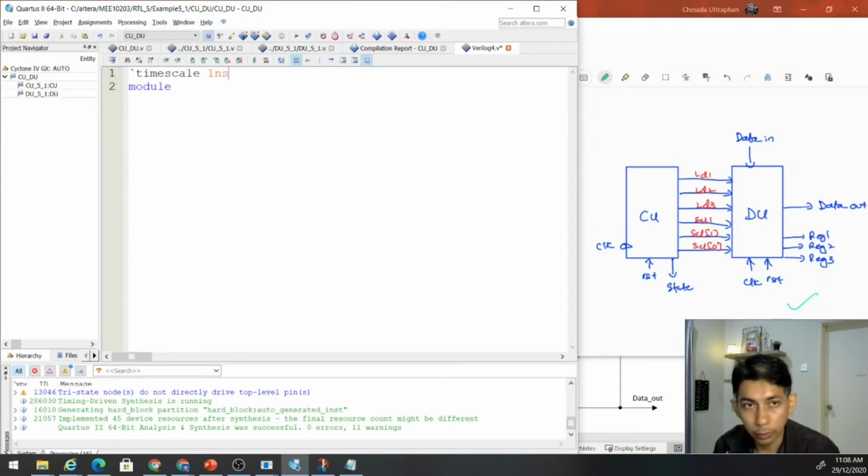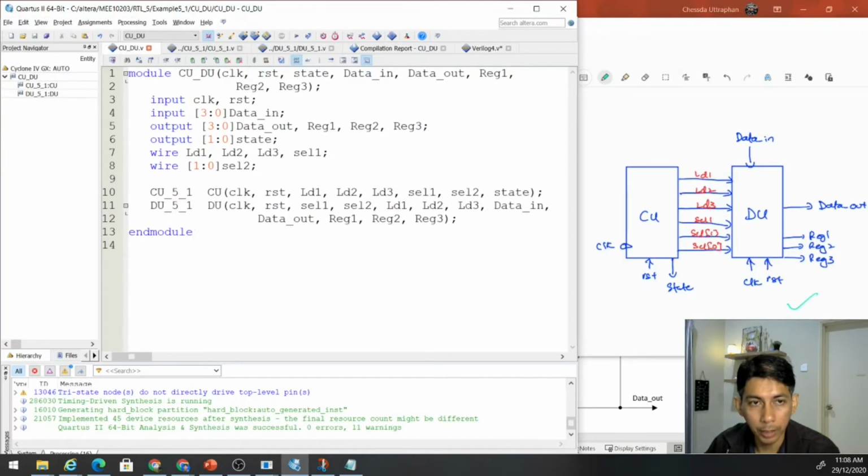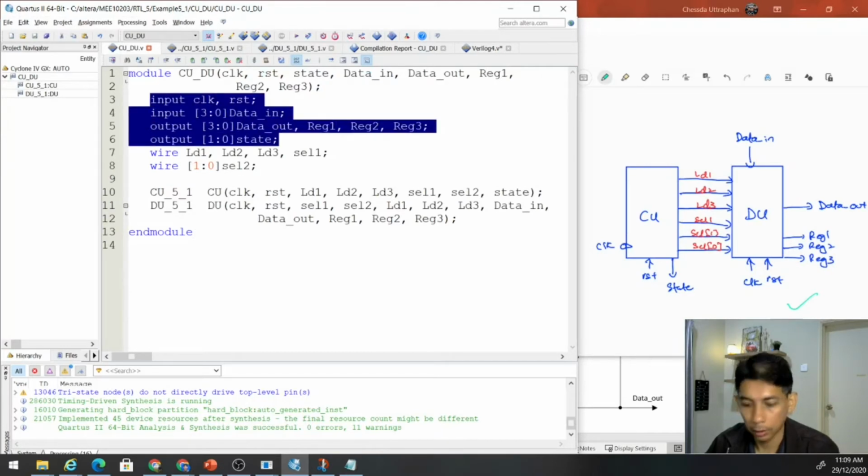In this case, we use 1 nanosecond time unit and 1 nanosecond precision. And for the module name, let's name it the CU DU dashband. All right, and we have the input to the dashband and the output to the dashband. We can use the same names here, input and output.